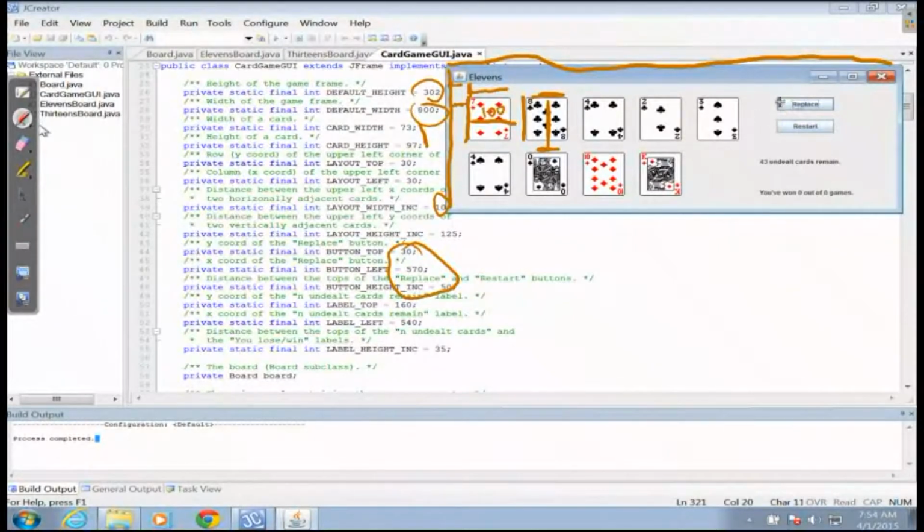And then I've got other values here. These are my button top, button left, and my button height increment. This button is 30 away from the top and 570 away from the left side, and the distance between the top of this button and the top of this button is 50.